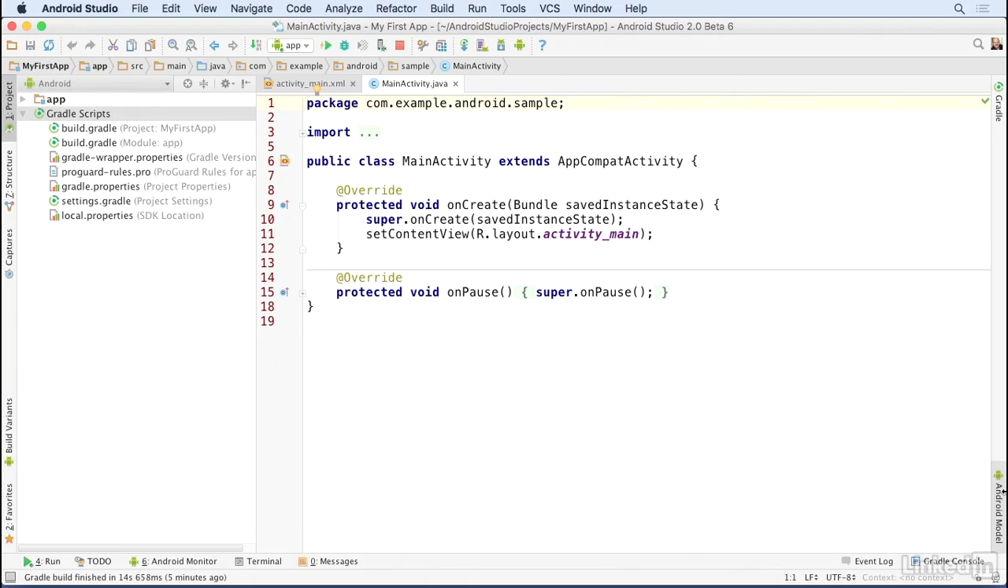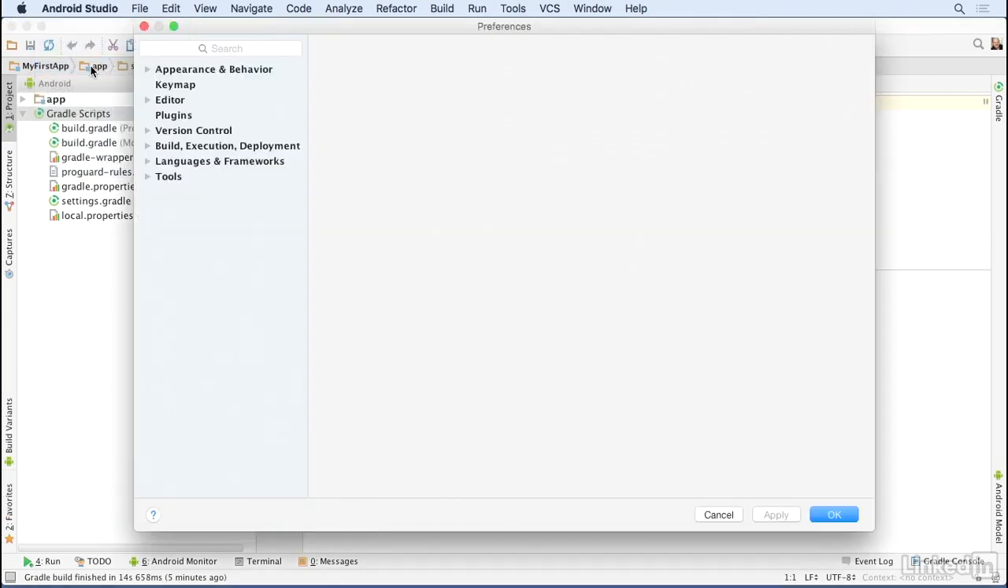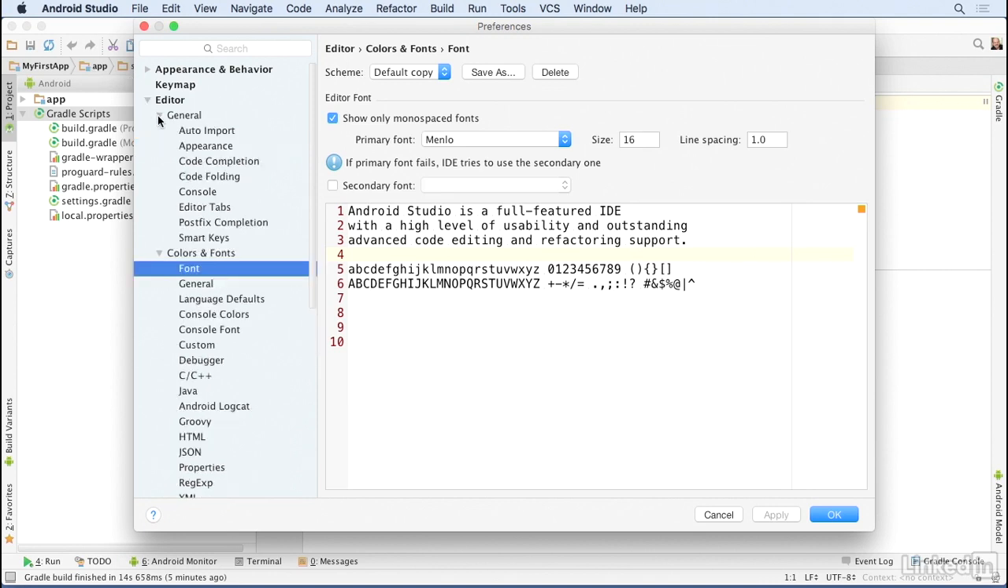I described in another video the basic steps for how to configure Android Studio using the Preferences dialog on Mac or the Settings dialog on Windows. They're exactly the same dialog, and you can set all sorts of things about the appearance and behavior of the product. Now, you can actually export all of those settings and then re-import them. So, if you want to move from one computer to another, you don't have to go through the steps of setting everything up again. Here's how you do it.